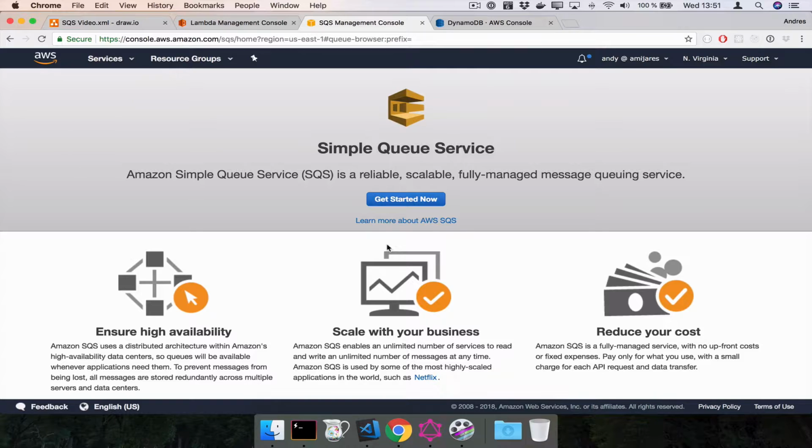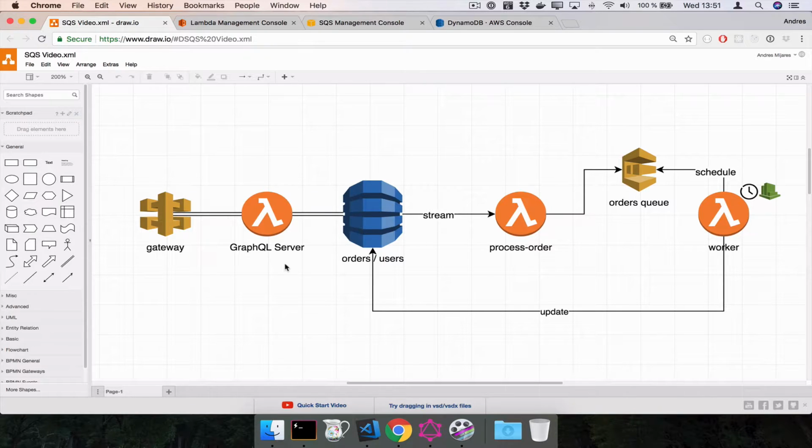Why not? So we are going to see today how to work in the serverless framework, and also how to take advantage of this queue service. So this is what we are going to build today. So far in the previous video, we built this part. We already have an API gateway, and then we also have Lambda that serves as a GraphQL server, and we have our DynamoDB where we store orders and users.